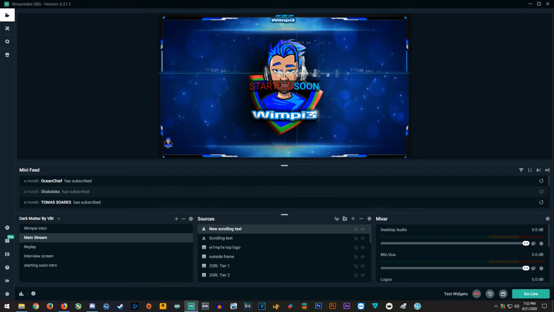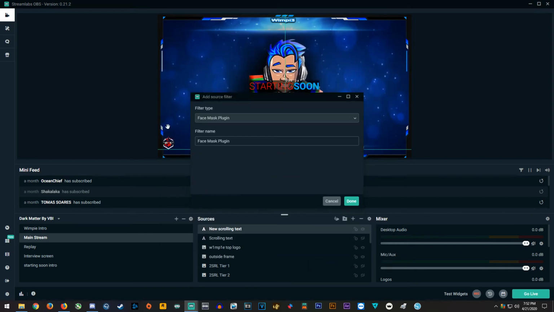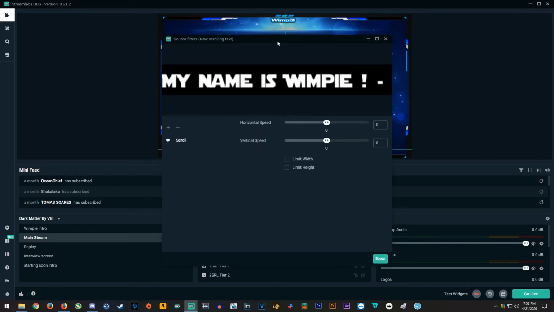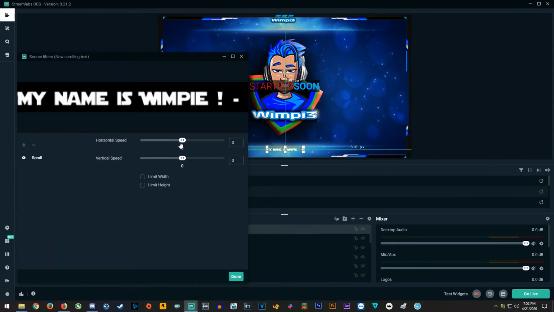Alright, so you can move it anywhere on screen you want, but obviously we want to move it around. It's a scrolling text, so you right click on it, go to filters, click on the plus sign to your left, click on the drop down and add scroll. That's all. We leave it as scroll and you say done. Now over here, this is where the magic happens. You can see there on my screen the horizontal speed, left and right, and you also get the vertical speed, up and down. Once you start moving it, your text starts moving.